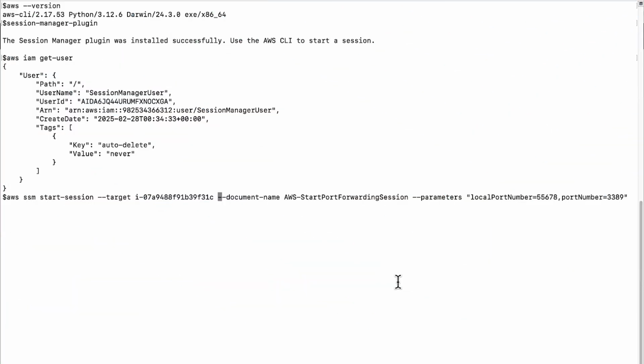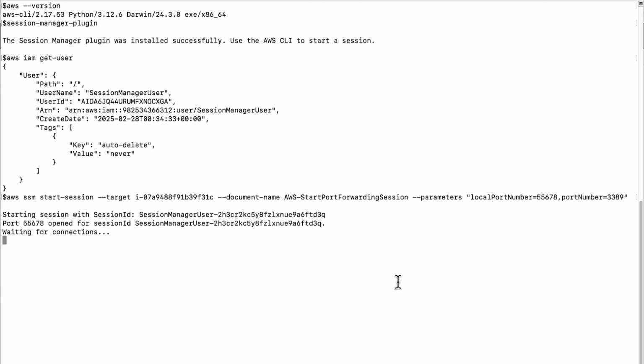Now, let's establish the connection. Open your terminal, run the Start Session command to start the port forwarding session. This command establishes a tunnel from local port 55678 to the RDP port 3389 on the remote instance. If the session starts successfully, you will see a message that is similar to this. We can see that it is waiting for connections.